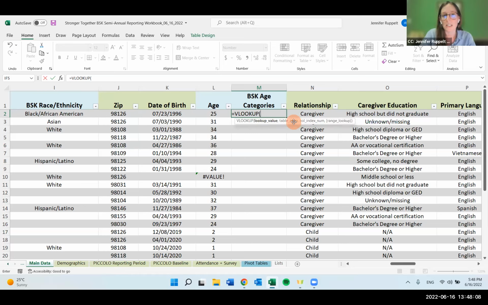So we want to start out by telling VLOOKUP which value we want it to be looking up. In this case, we want it to be looking up on age. If you've seen VLOOKUPs in the past, you may have seen them based on the unique client ID, but we're going to set this up based on the age. So go find age 25, and now we're going to tell it where we want to find that data.